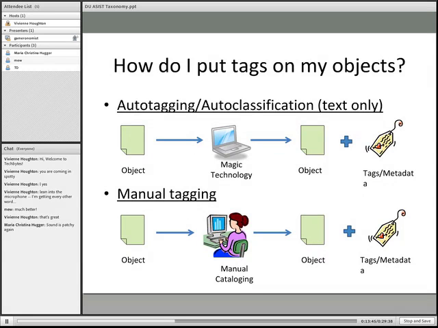So how do you actually put the tags on the objects? There's two different ways to do this. The manual tagging area is pretty familiar to everyone. You've worked with Facebook and tagged your face in a photo. That's the basics of tagging. Or you can think of it like Flickr, where you go and tag your pictures in Flickr. It's the exact same thing, just more advanced systems and different interfaces and things like that.